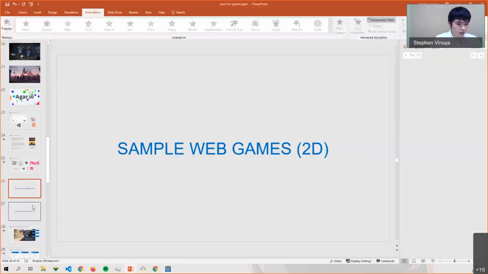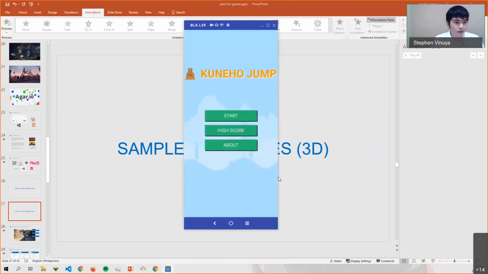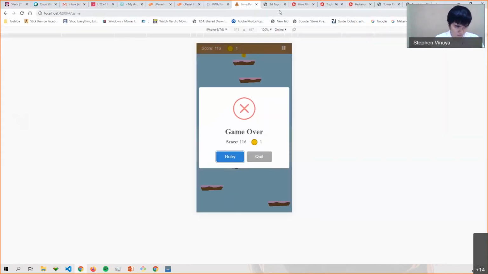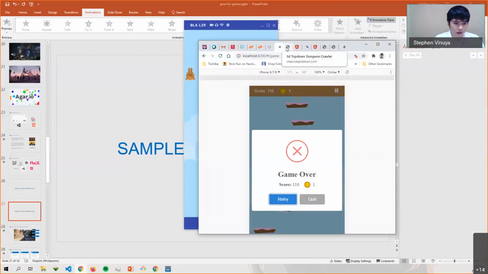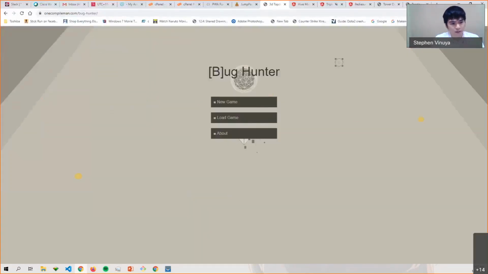So now, let's move on to samples of web 3D games, and we're going to also see how 3D games can be converted to a PWA game. So not just 2D, but you can also convert 3D games into PWA.